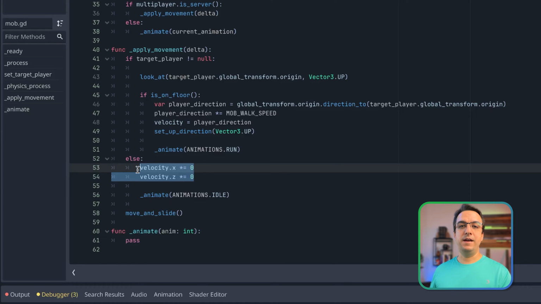Again, this is just like a base. Eventually we're going to look at the navigation region and navigation agent 3D and probably look at a better way to handle this. So this is just a starting point so that you can get your mobs in the game and have some fun with them chasing you when you're playing around.